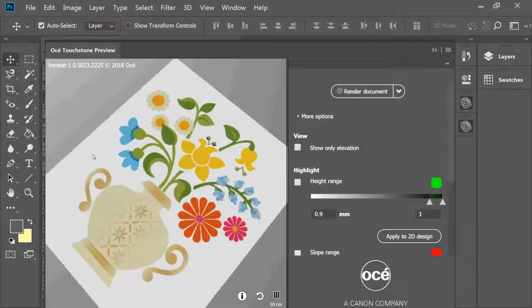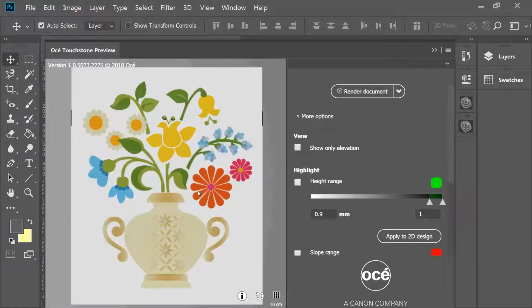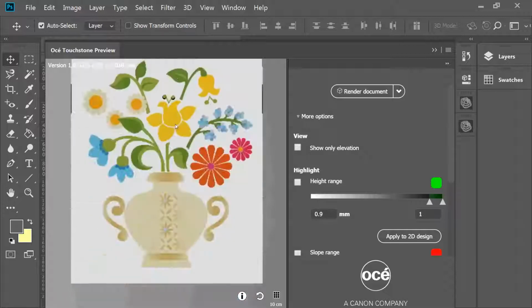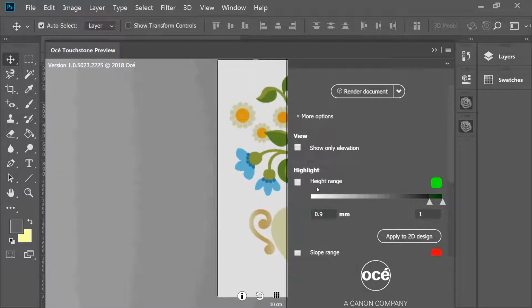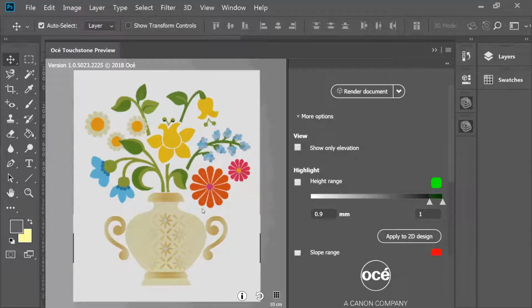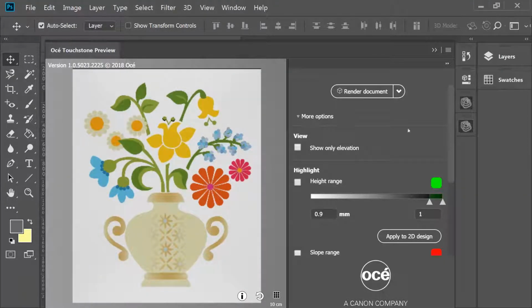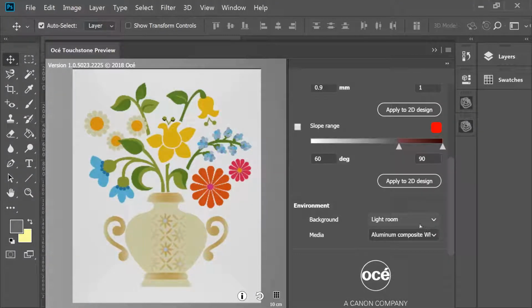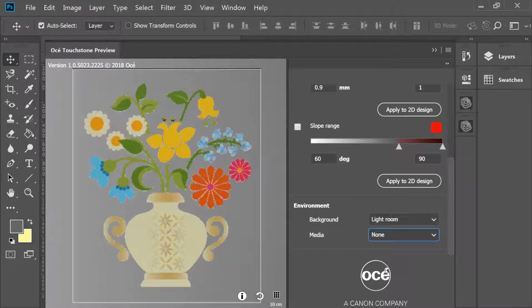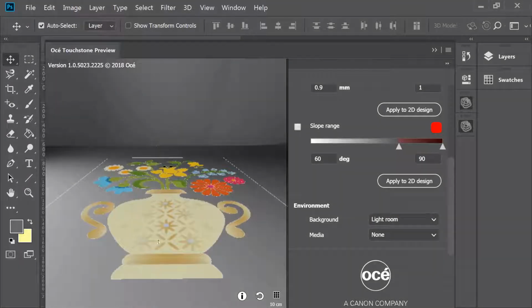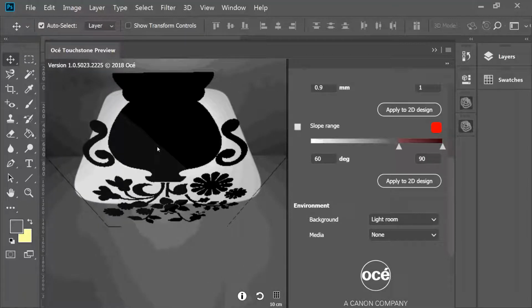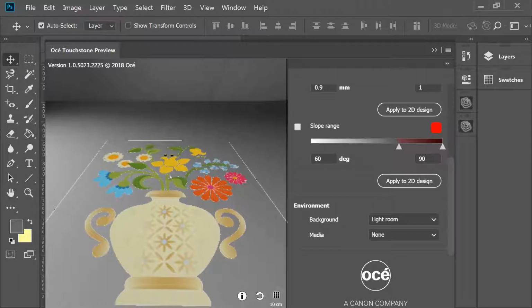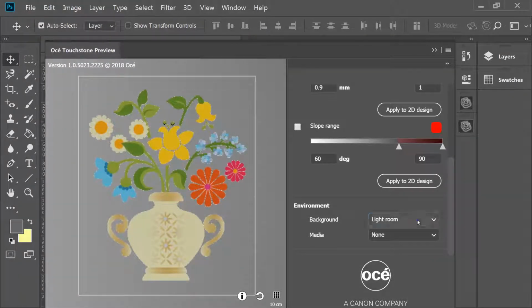Click and hold the left mouse button to rotate the preview. Click and hold the right mouse button to move up and down or left and right. Use the mouse wheel to zoom in and out. In the environment section you can simulate the media you want to use. If you select none, you only see the printed ink. You can also change the background of the 3D preview.